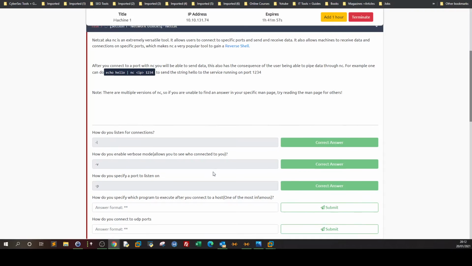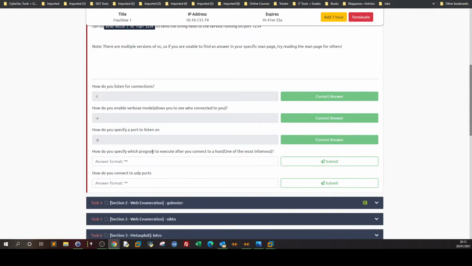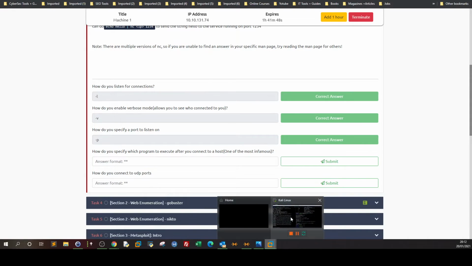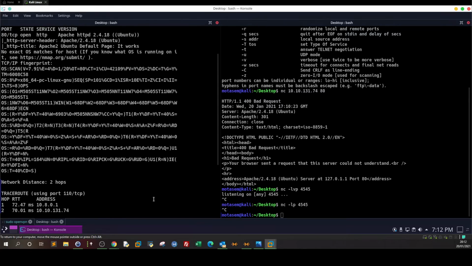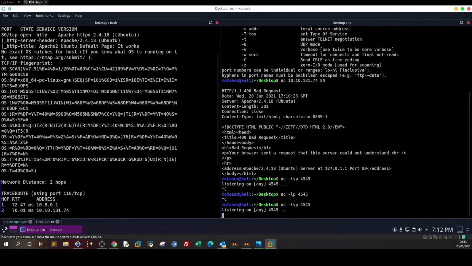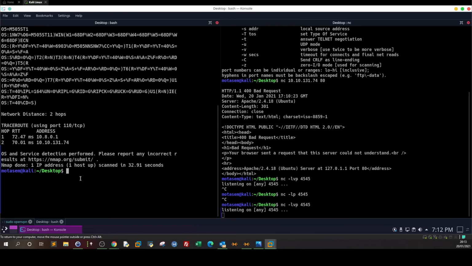Now, let's get back here. The question is how to specify which program to execute after you connect to a host, one of the most famous commands. So basically, what does this mean? How do I explain this? Well, okay. If I have a machine listening on port with -lvp 4545, now on the other hand, I'm going to connect to myself just for the illustration.